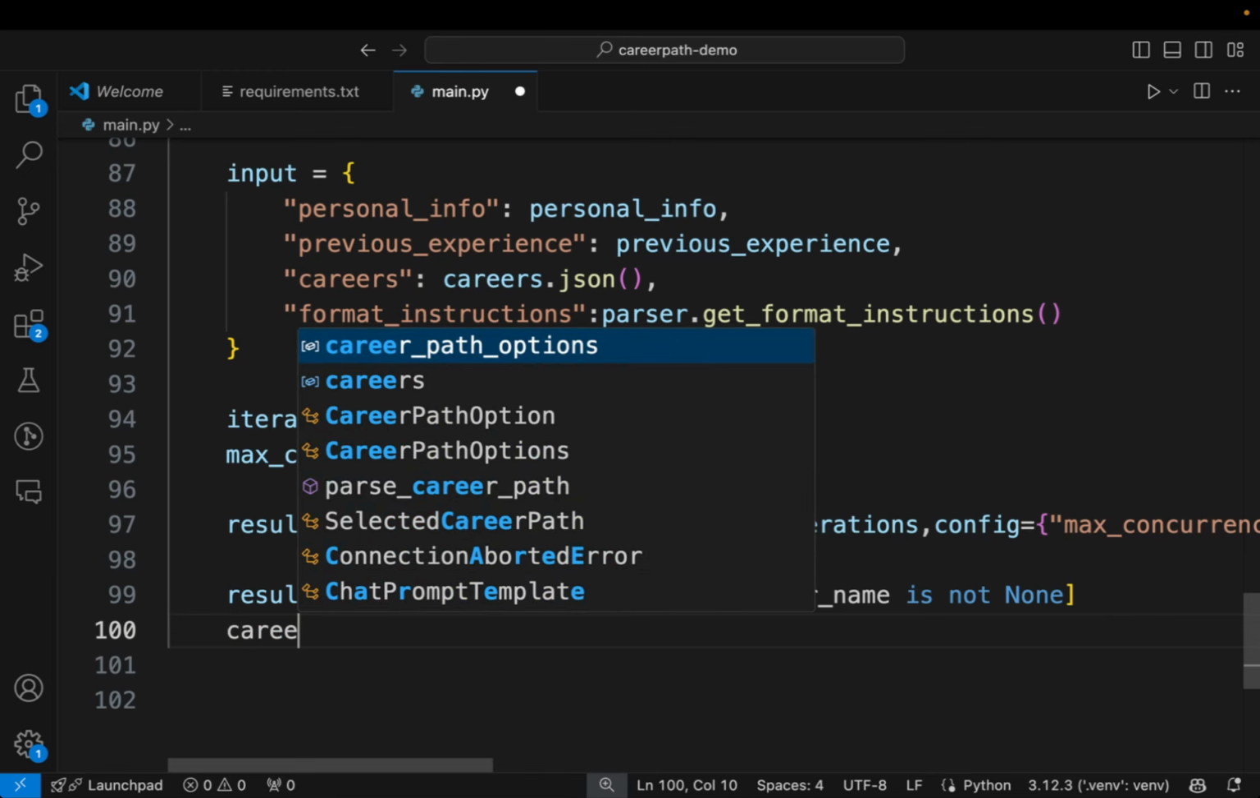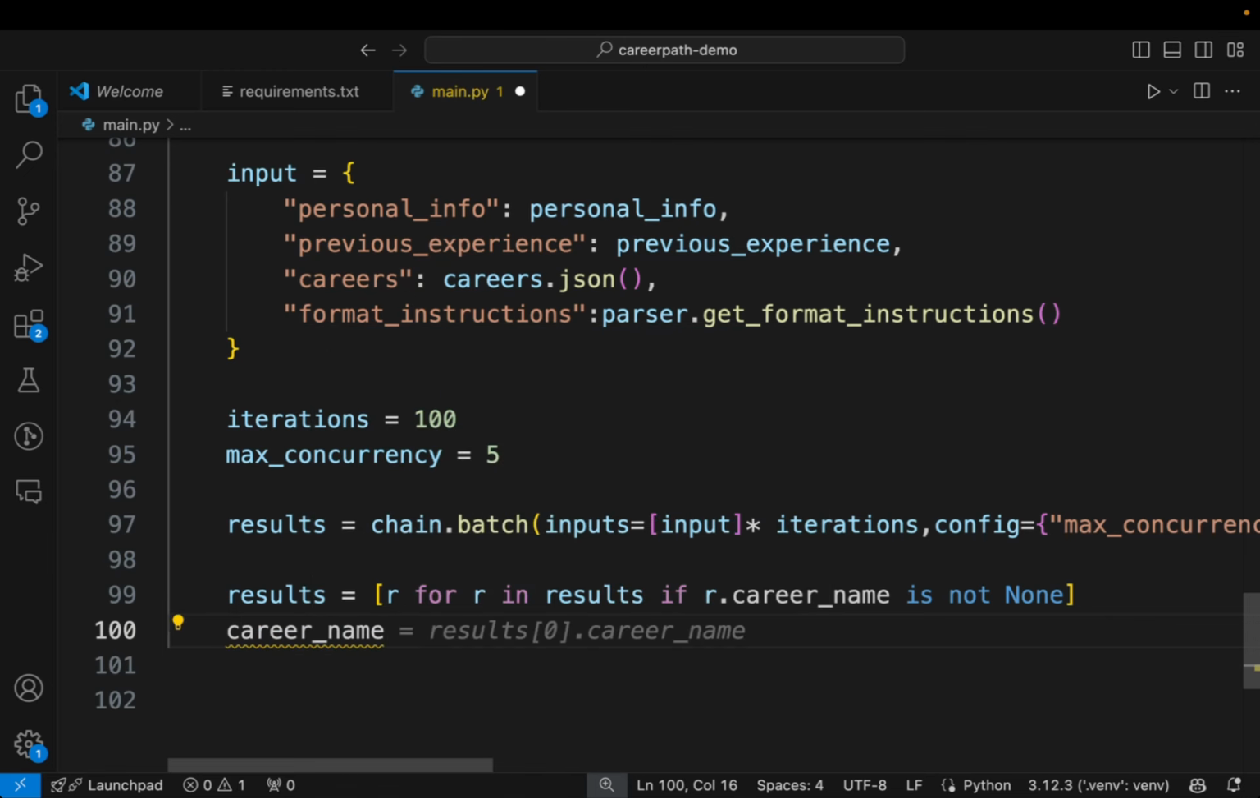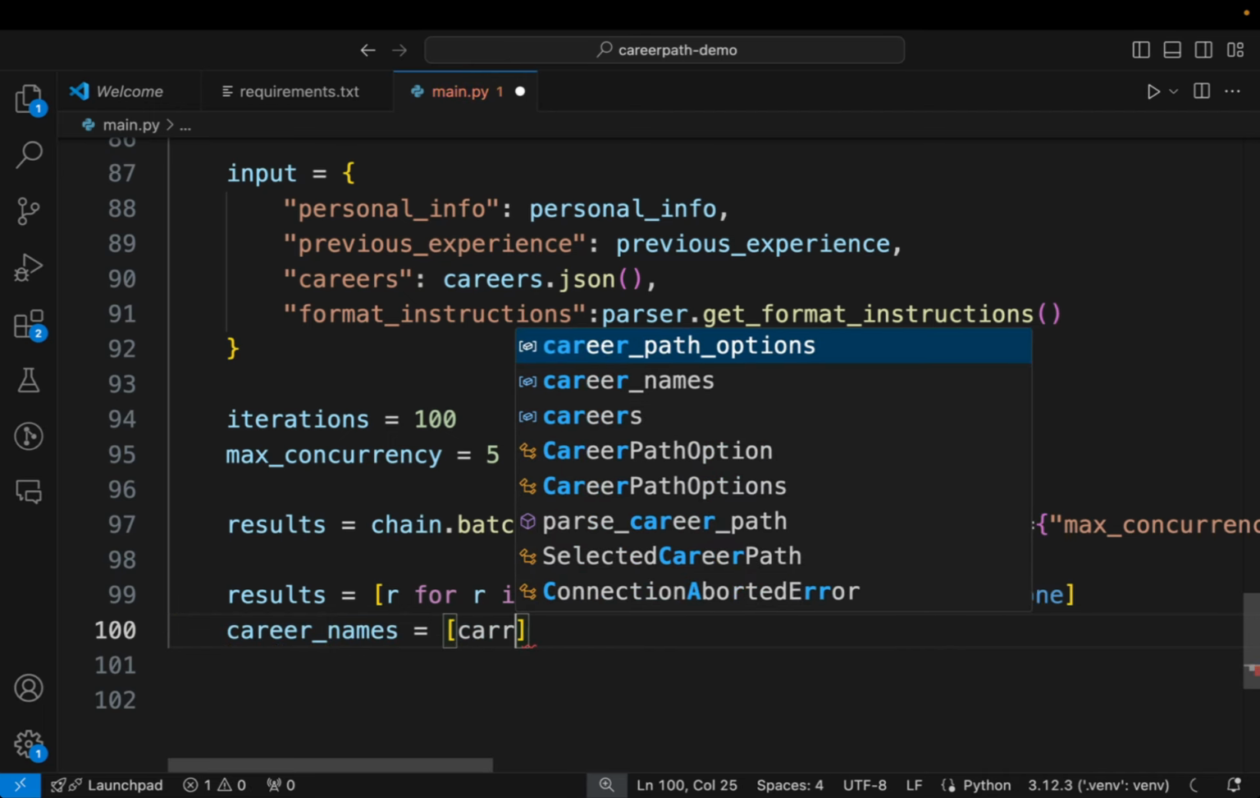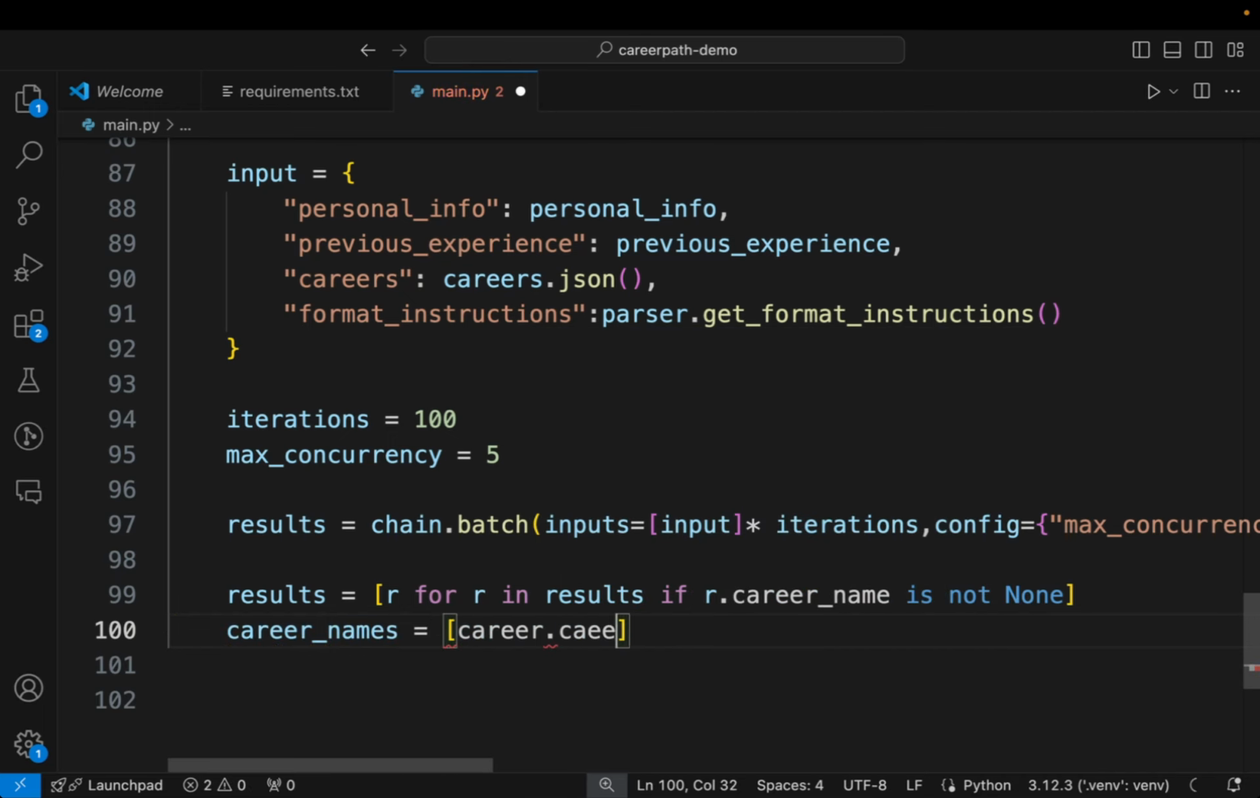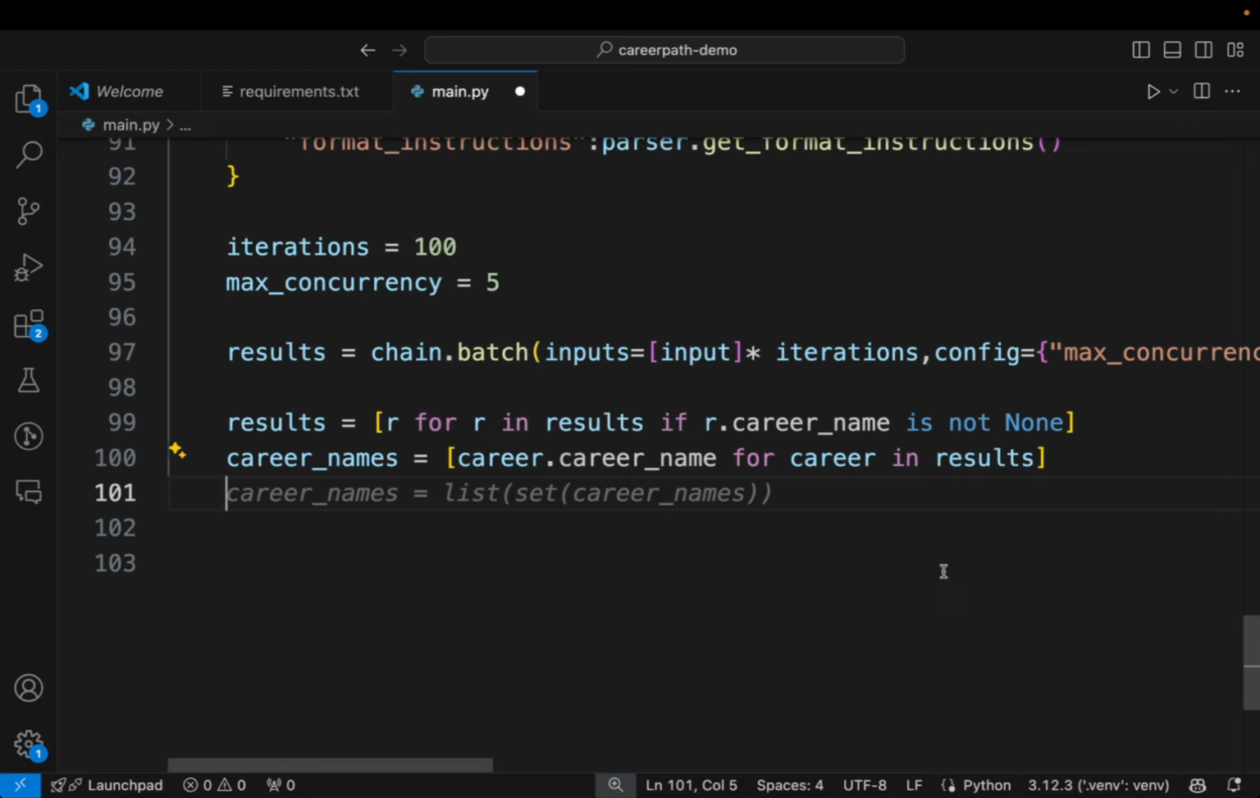Next, I'm saying career_names is equal to career.career_name for career in results, right? So I have all of this. First I created the results, now I'm again looping through and picking each career and just creating a list of career names, right?